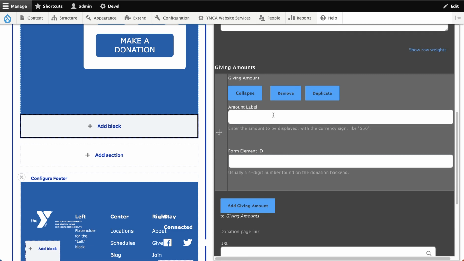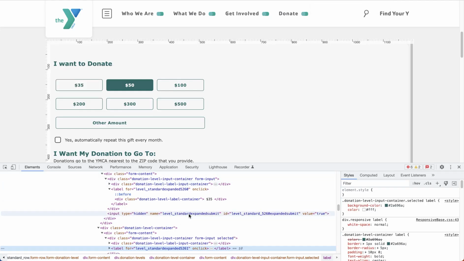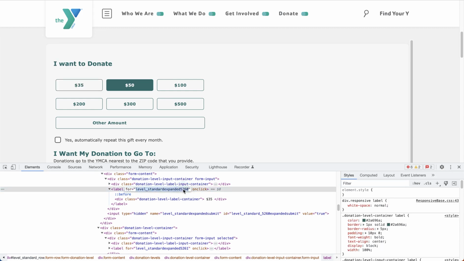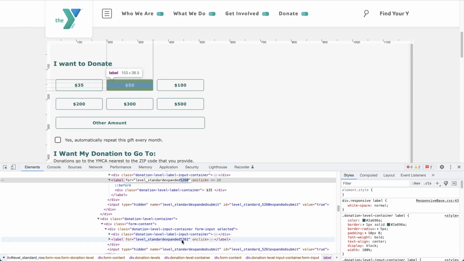Each of these amounts is a pair of a label with the amount to be displayed, including the currency sign, like the $ sign, and the form element ID, which is a number found on the donation backend. This is a little bit challenging to find sometimes, but you can work with your donation provider or development partner. Here you can see on the ymca.org website, if I inspect the donation fields, I can see the 4-digit ID in the code right here. Each button has its own ID.